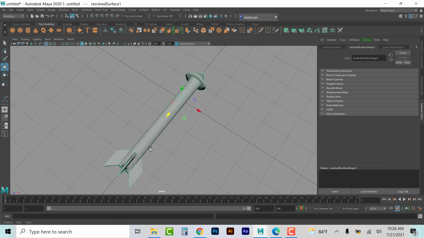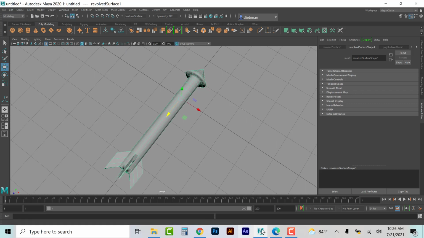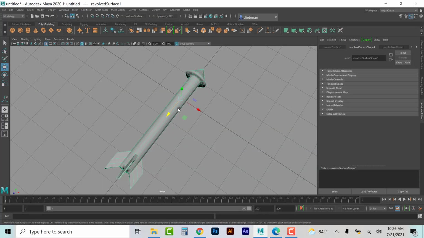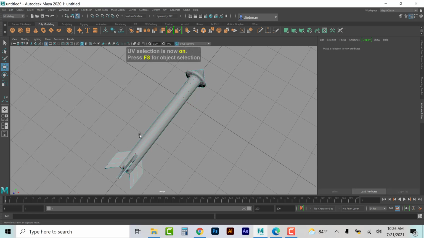The problem, of course, you see, it's got a couple issues. We go back to our tutorial here, right? The arrow's pivot point must be located at the base by the feathers, and the arrow must be pointing in the positive X direction, i.e. as if it's laying down. Well, my arrow, number one, the pivot is in the center at 0, 0. So how do we move a pivot point back? We hit the insert key.